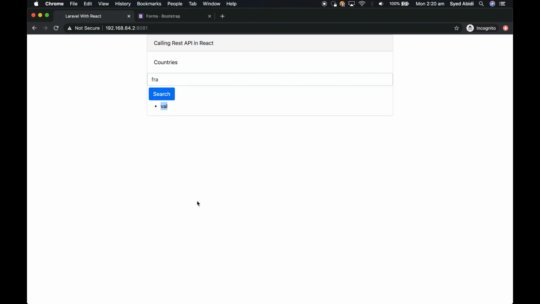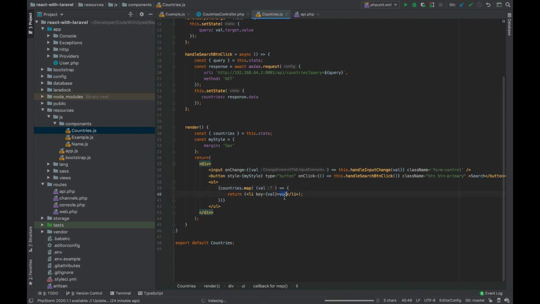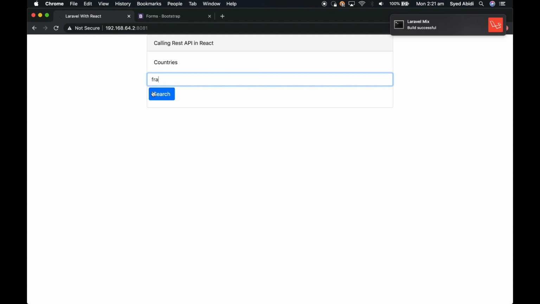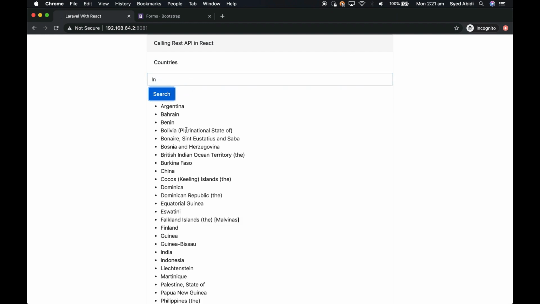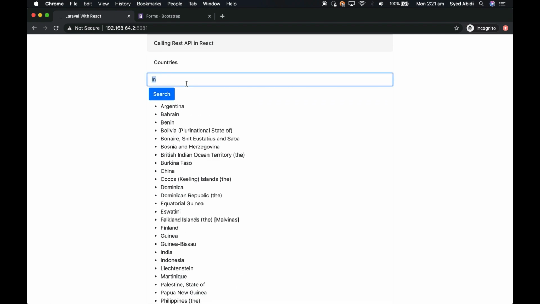France. Well, why is this well? So looks like it's working, but instead of the actual value, we are getting well. And that's because this should be inside curly braces, and that's it. So France, Pakistan, India. Oh no, so there are lots of results inside these. So it's working as expected.